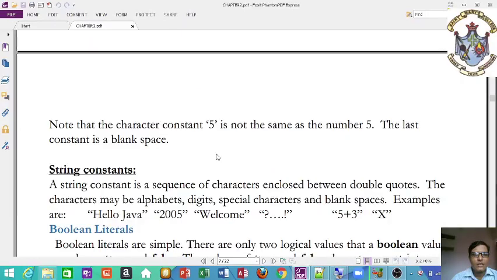Hence the character constant '5' is not the same as 5. The character constant specified within single quotes is not the same as the number 5 without the single quotes. You have to make a note. If you represent the character constant as '5' within single quotes, it will display as it is, 5. If you represent 5 without quotes, then it will display its equivalent ASCII value. We saw that in the last class, in the example of the character data type.